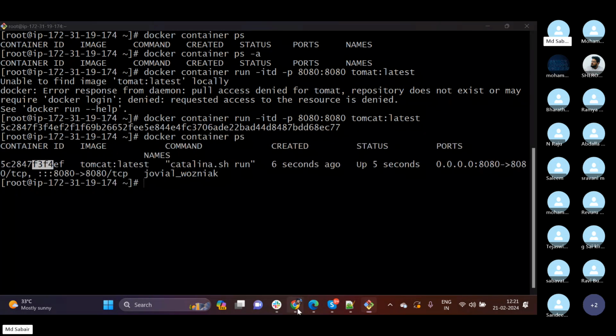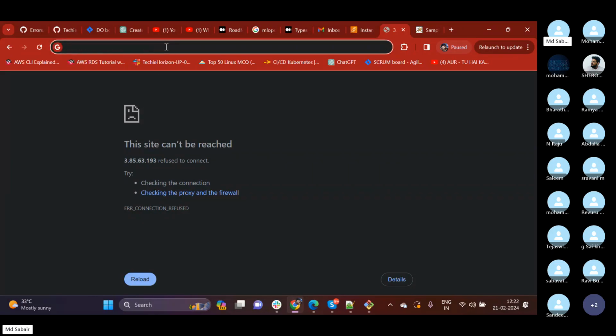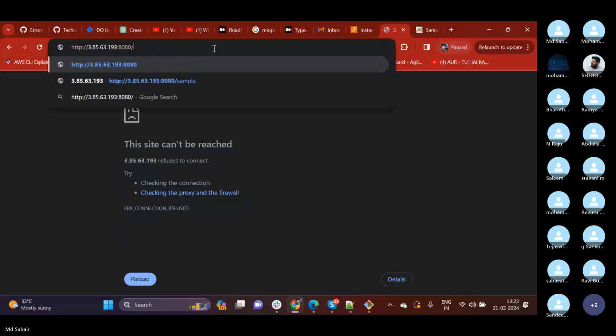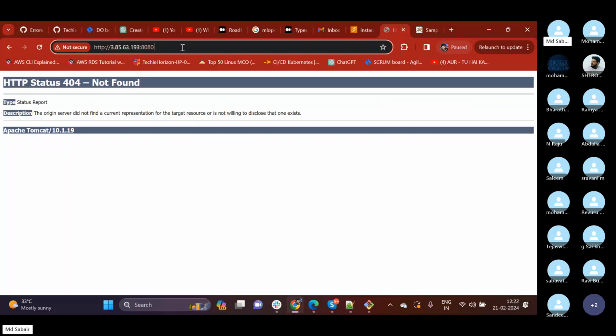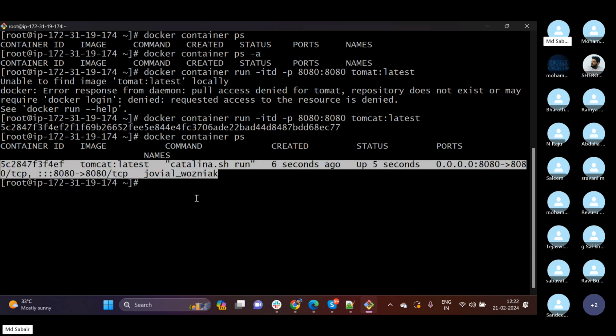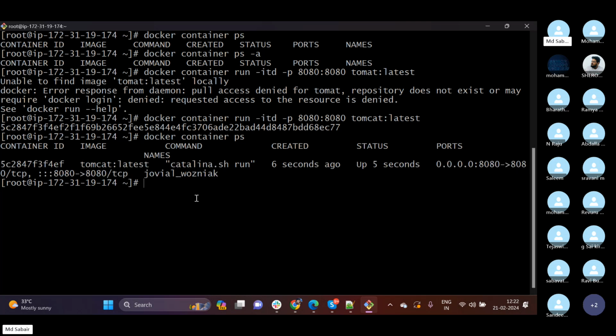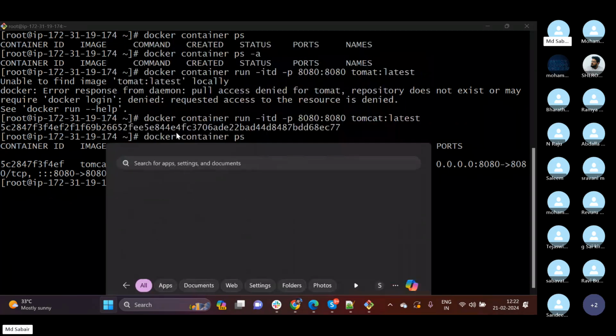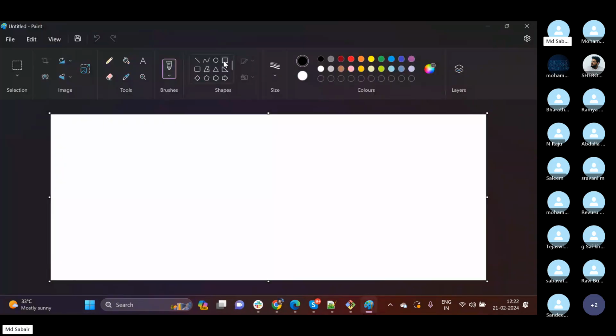Now if I try to access this on port number 80, you can see our container is up and running, but there is no sample deployment file. It means our actual deployment file, our application, is not available. We were able to create one new container successfully, but we were not able to get back the deployment files or all our data. So what is happening here? Whatever files we create inside the container are getting deleted.